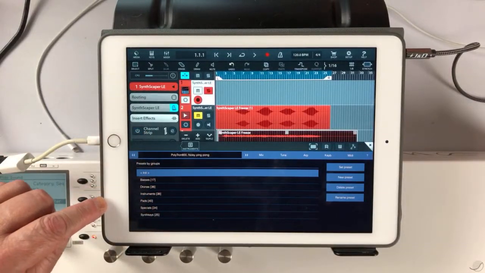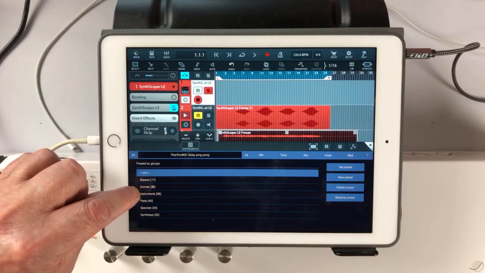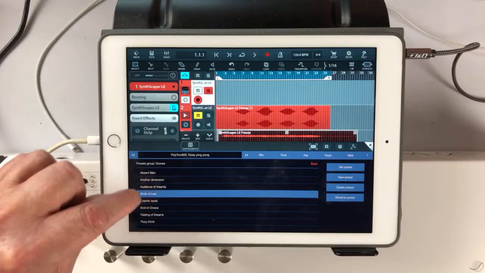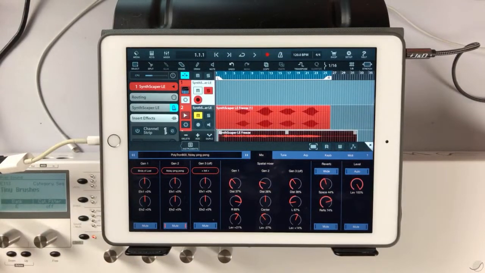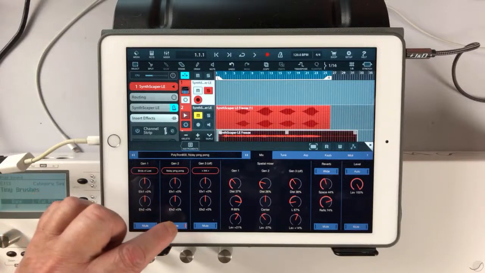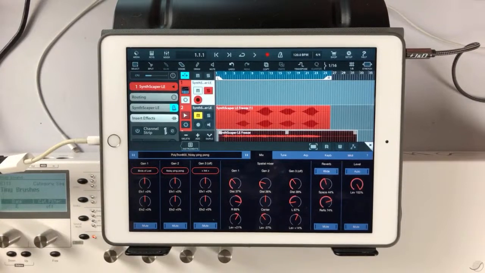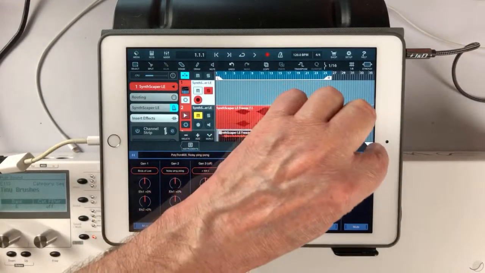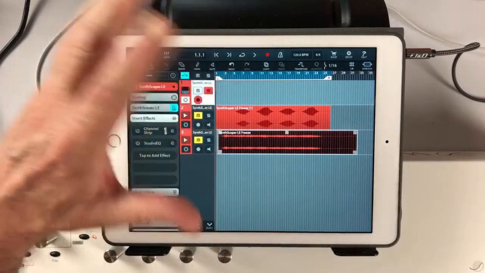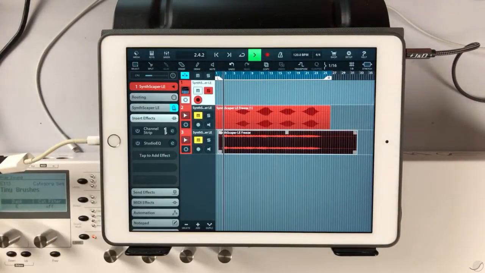So we could go by presets by group here. I think drones might be probably good. So we could go drones and try this one. And we can set the preset by hitting set. Well, that's okay, but it's not really going to work with my thing. Well, it might, though. Yeah, you know what, actually, it might. Let's just see if my idea pans out on this. So we're ready to go. I can just play. And I shall just wait for this. I don't want to come in just yet.